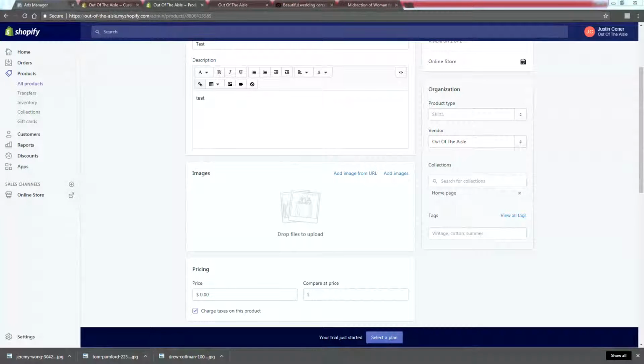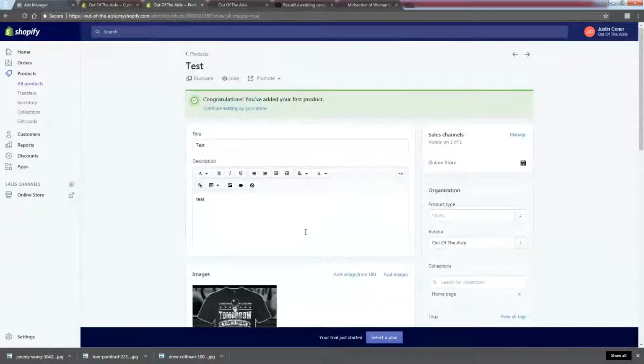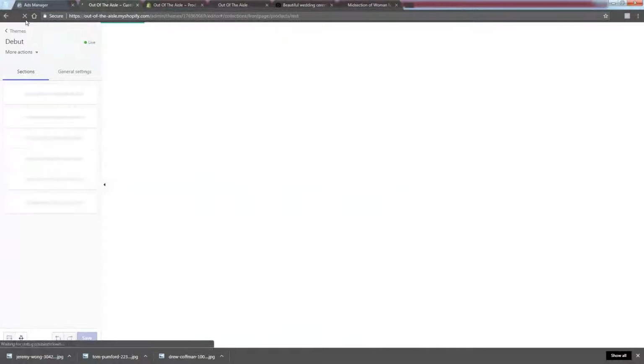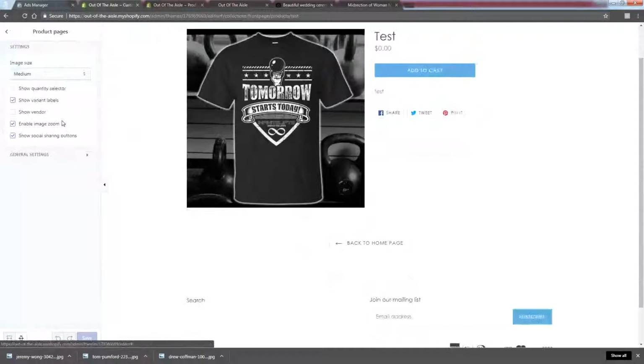Let's see. I'll just add this. I just have a random T-shirt file on here that I'm going to upload here. We'll delete this later on, but I just want you to see how everything looks with an image. I'll reload this page. You should see the image now. Okay. So here's our product page. Okay. And we're going to come over here.